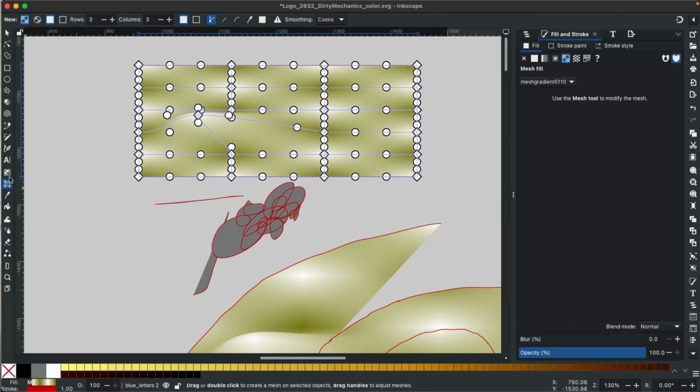But like I said, it's advanced, and it allows you to do interesting gradients that are not just linear or radial. And the mesh gradient tool has its own tool underneath the gradient tool. So you can see it says mesh tool here. Okay.